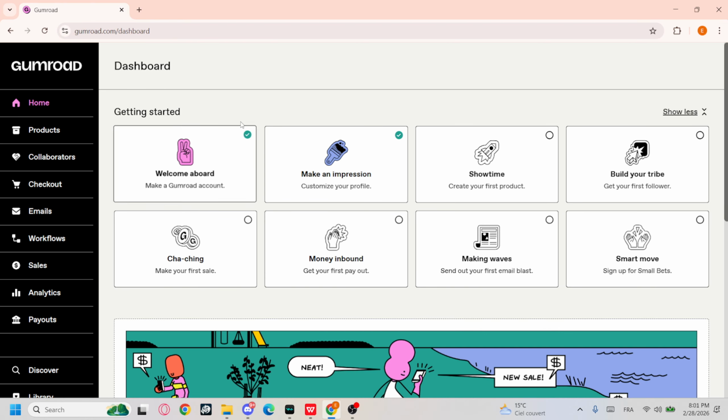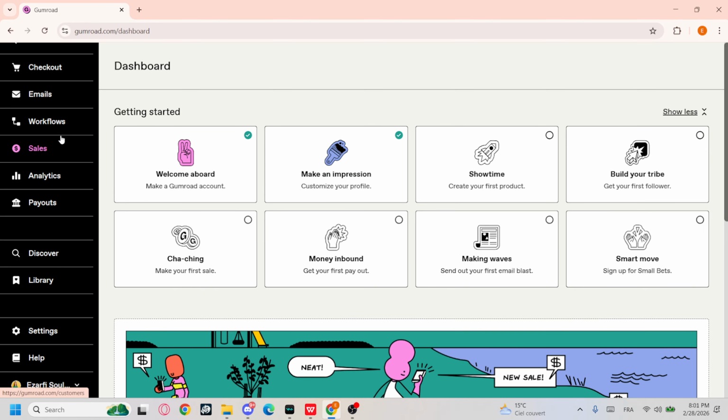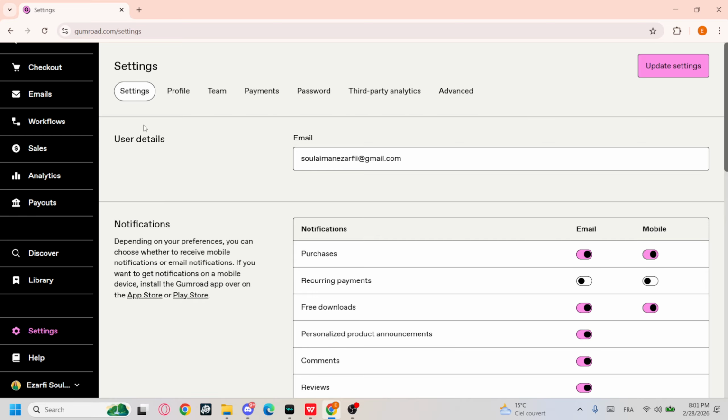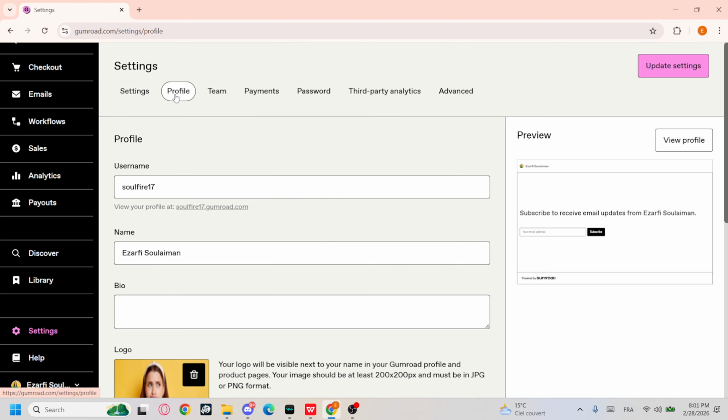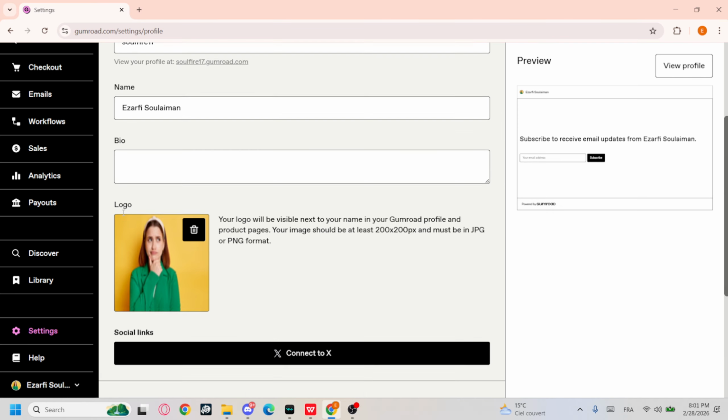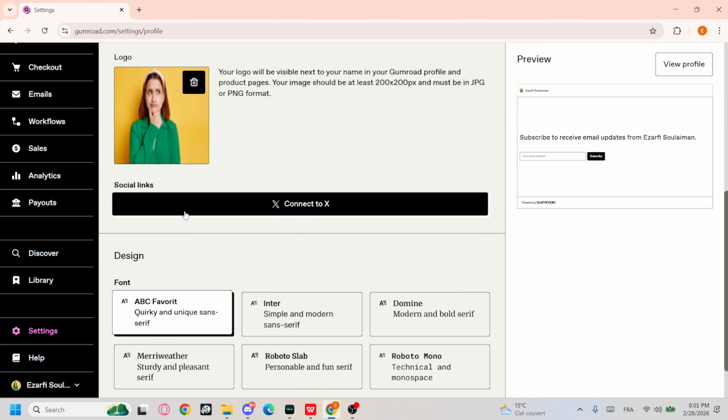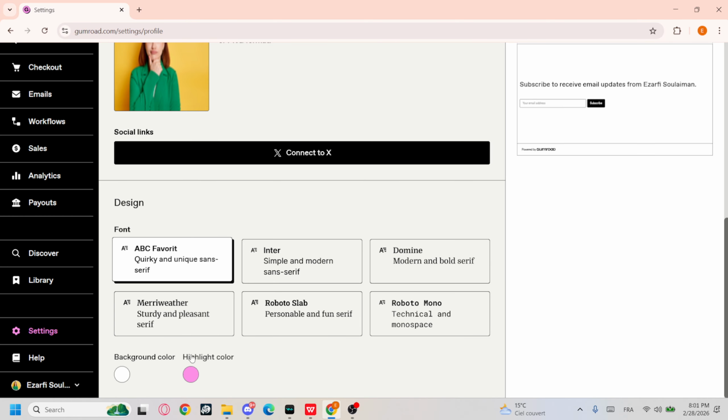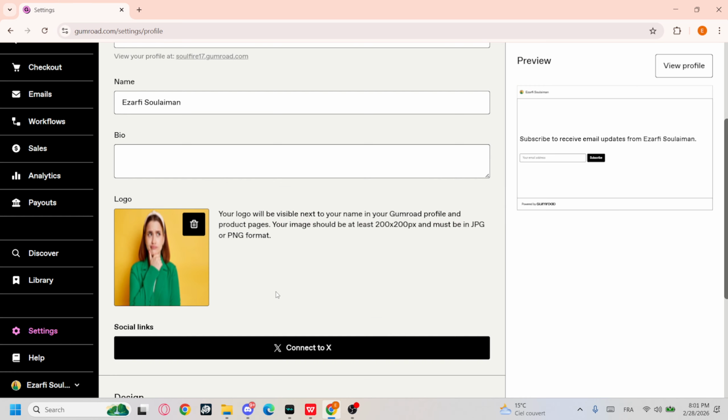Here, all you need to do is go to the left-hand menu and scroll down till you can see the Settings option with the gear icon. Just click it, and after that, go to the Profile tab. Here you can find and change the username, name, bio, logo, or the profile picture. You can link your social links right here, choose the font and the background color, and also the highlights.